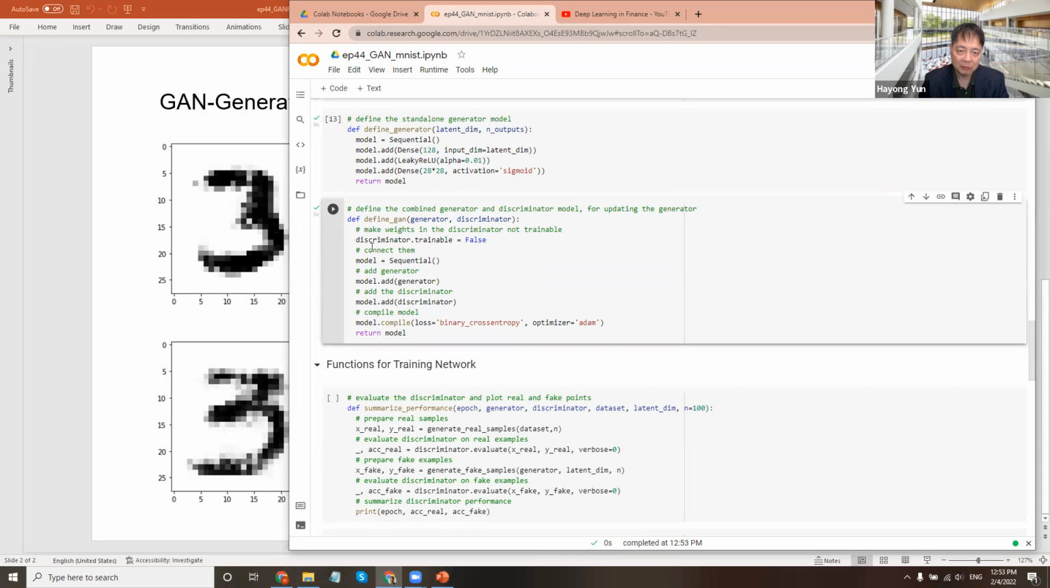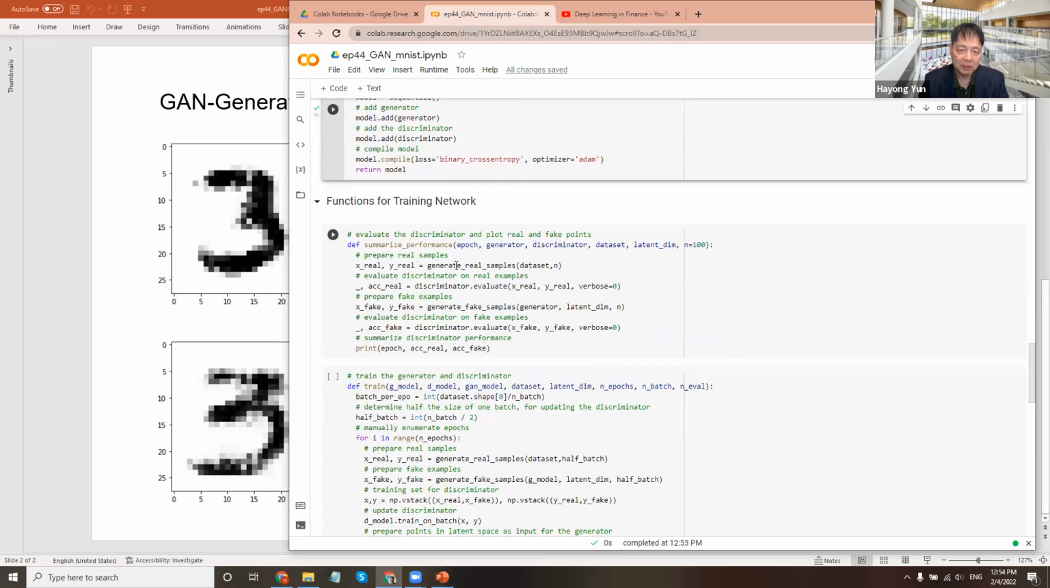And for the GAN, the discriminator weights are not trainable, so set that to false. And then it's a sequential network of the generator with the discriminator added on. Then you can summarize the performance: if you have the real and fake samples, you evaluate and see the accuracy on the real and fake ones.